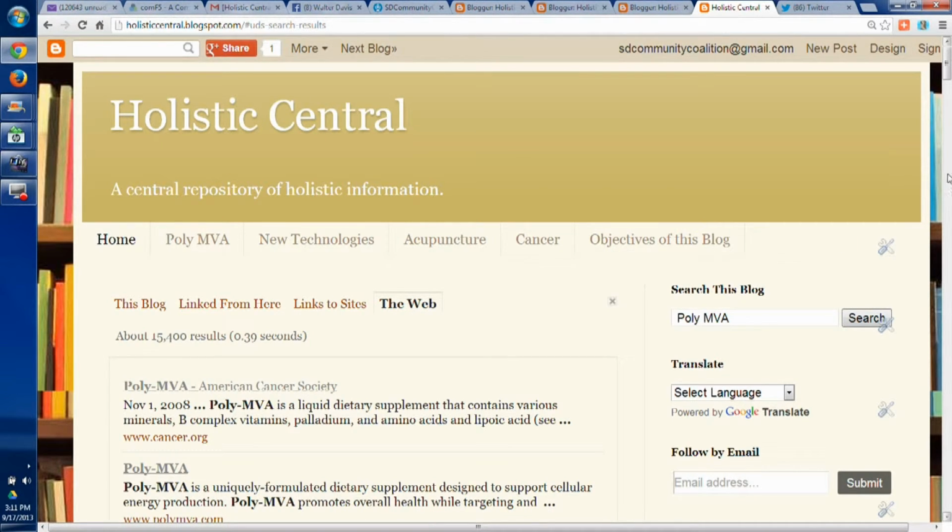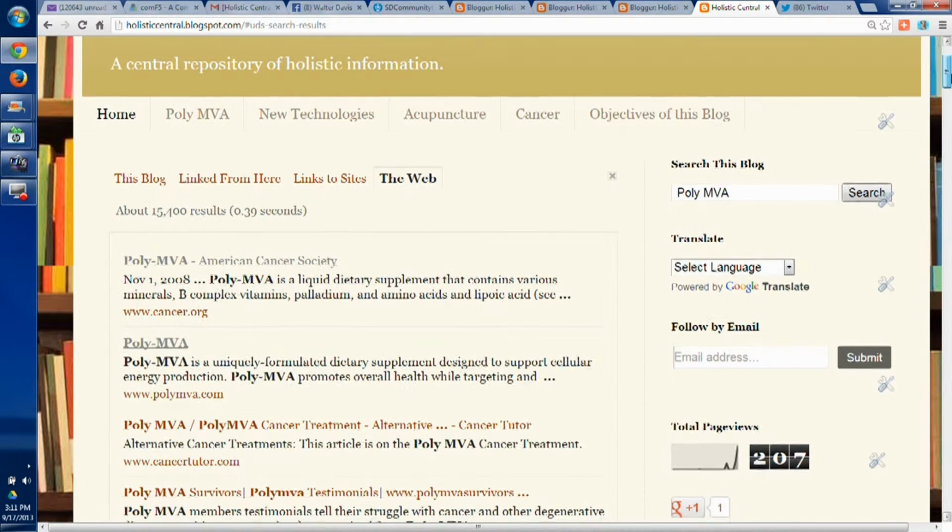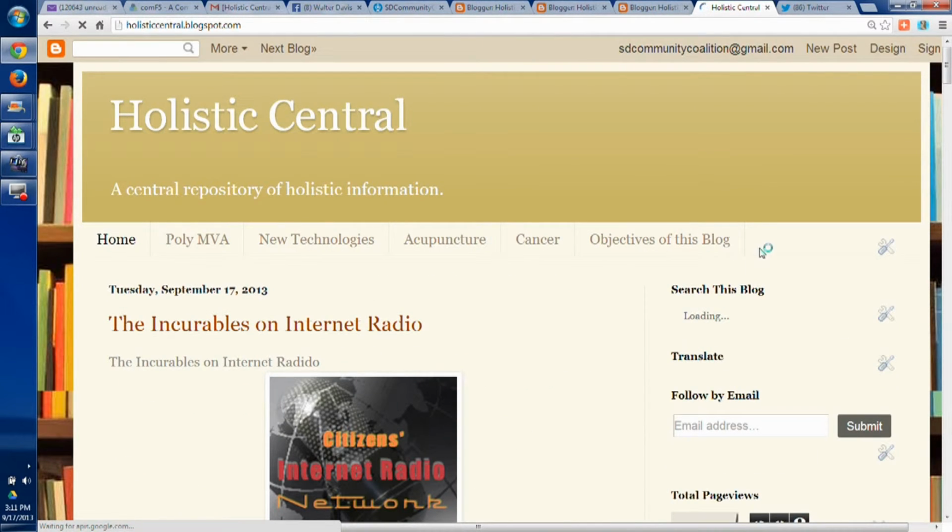And so you actually got the American Cancer Society that pops up on the very top right here. And so there's 15,400 results when we did that particular search. So I hope this gives you a better overview of how it functions in terms of using your blog.